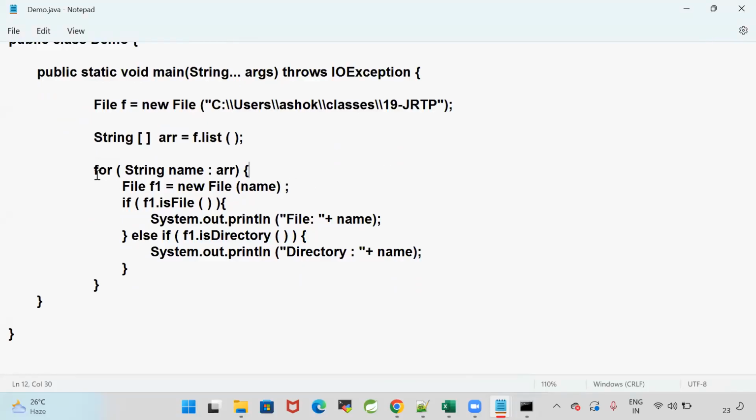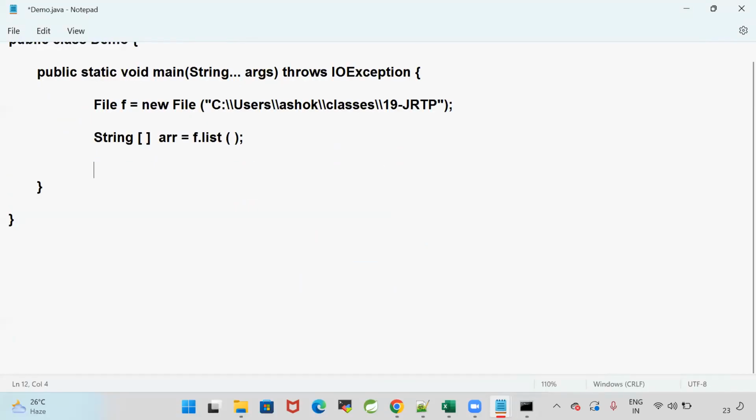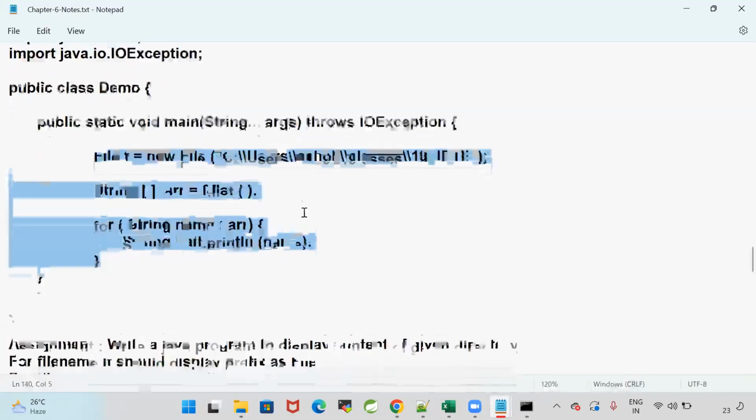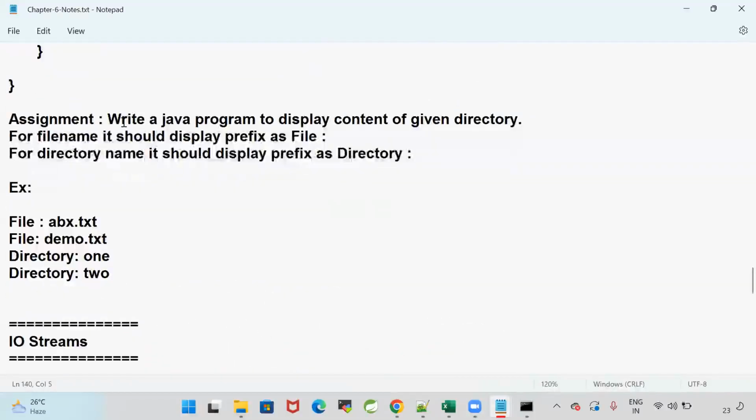Yeah, guys. So I think they are not able to see the screen. See this. I'm trying to write the program for yesterday's requirement. What is yesterday's requirement? Write a Java program to display the content of the given directory. If that name is a file name, you need to display like this. If that is a directory name, you need to display like this.